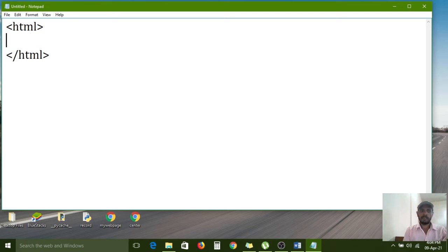Now my requirement is to print a less than sign. Here I am giving the angular brackets, HTML opening and closing. But this is a markup language. If you give any word in between these angular brackets, the browser will treat it as an HTML tag. Then if you want to print less than or greater than, how will it print? There is no chance. Am I correct or not?